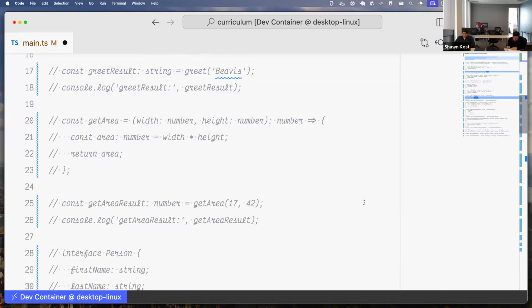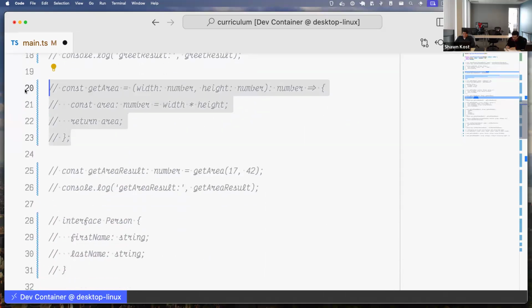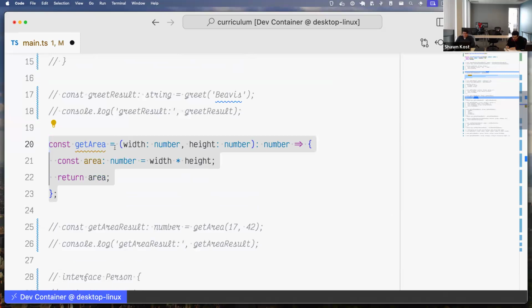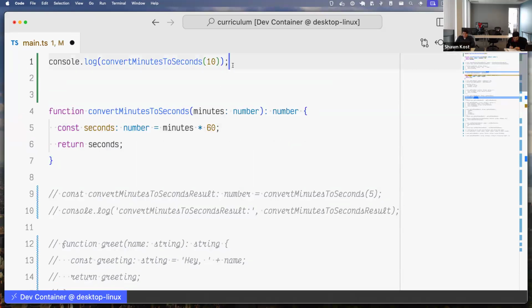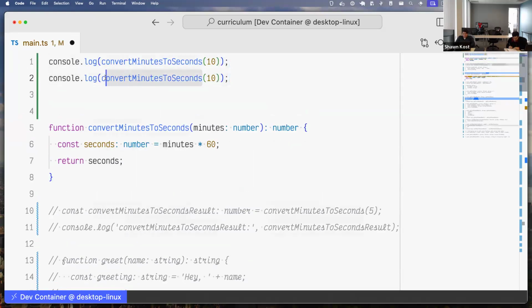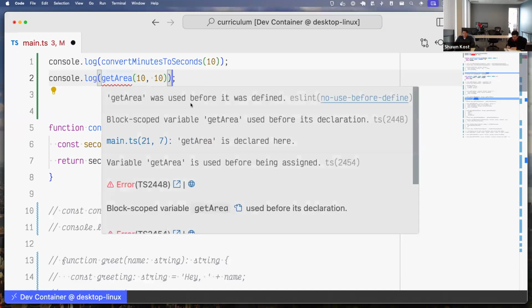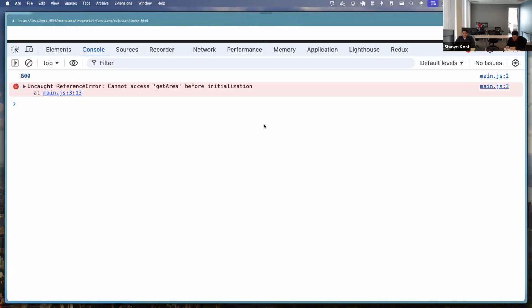The reason it's different with arrow functions is because I assign it to a variable, and variables do not get hoisted. Now on line 20, I have this getArea arrow function. If I try to call getArea, I think I need a width and a height, so let's do 10 and 10. I'm already getting an error. It says getArea was used before it was defined, and I get a reference error: cannot access getArea before initialization.